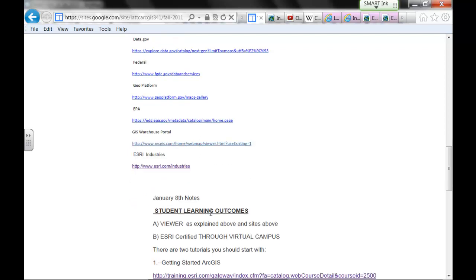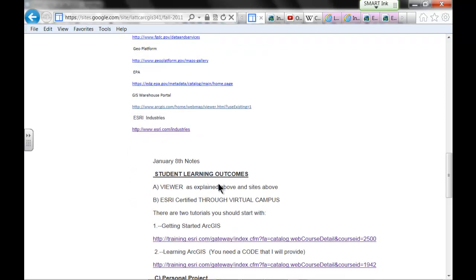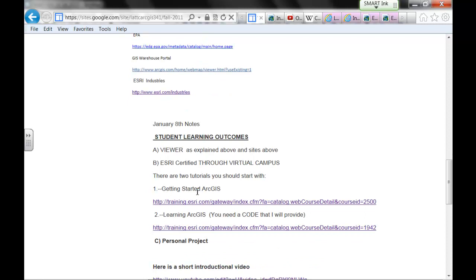Once you need the software, really quick, as you download the software in your laptop or you use our computers here at school, you're going to do some tutorials, getting started and learning ArcGIS, then you will be certified by Esri. But what I want to focus right now is on the personal project.